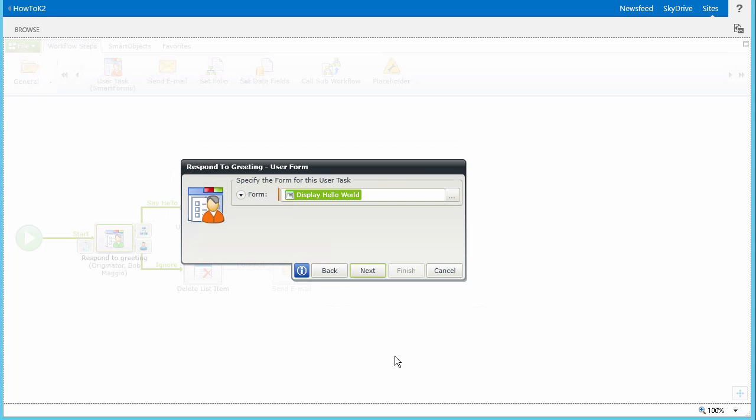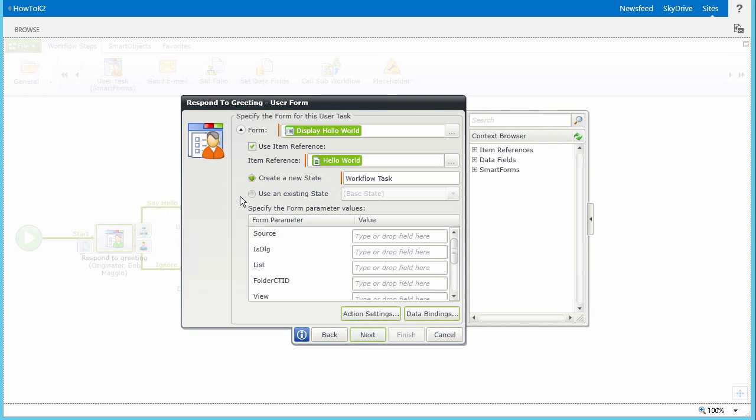Now we need to look at a couple more settings on this form before we finish this task. To get to those settings, there's a little twisty arrow next to the form label on this window. Go ahead and click that. Now we want to ensure that the radio button to create a new state is selected, and then put the text Workflow User Task into that text box.